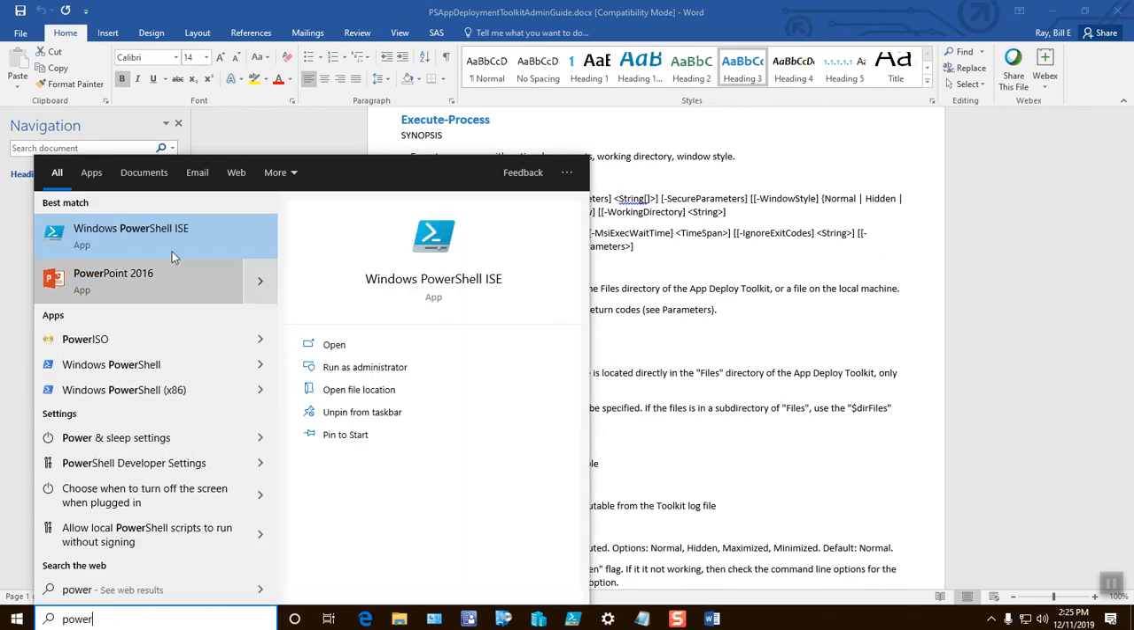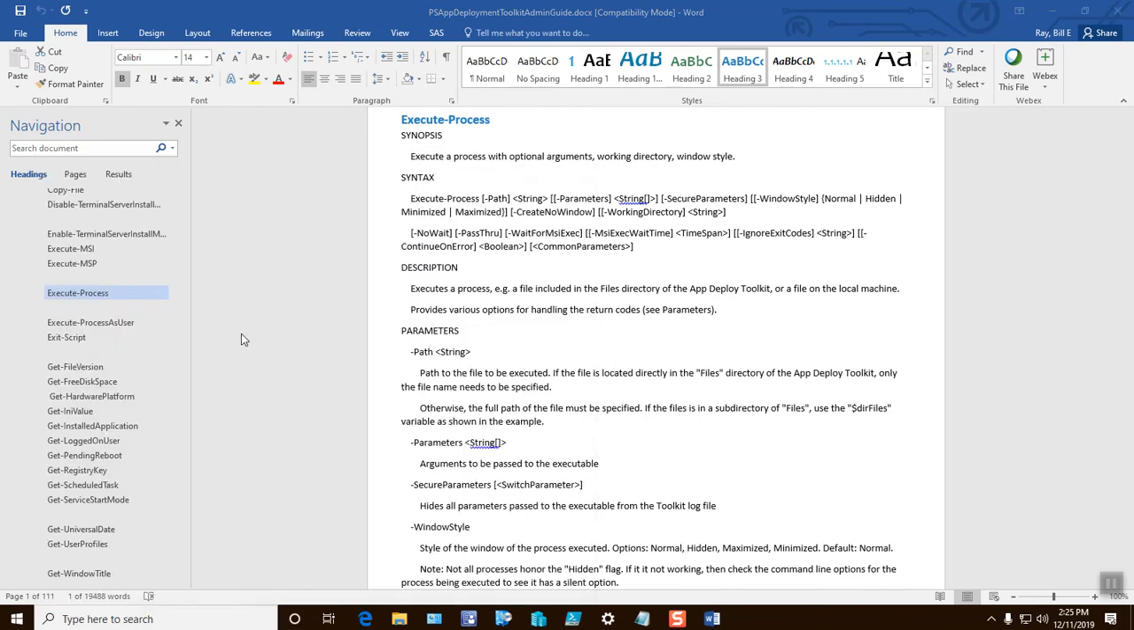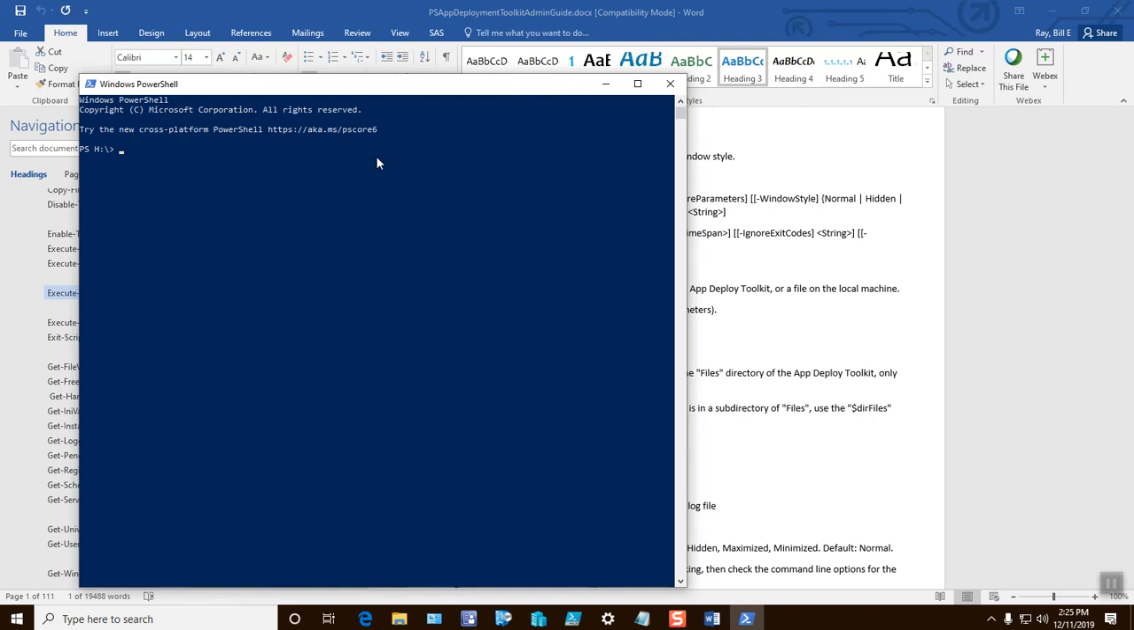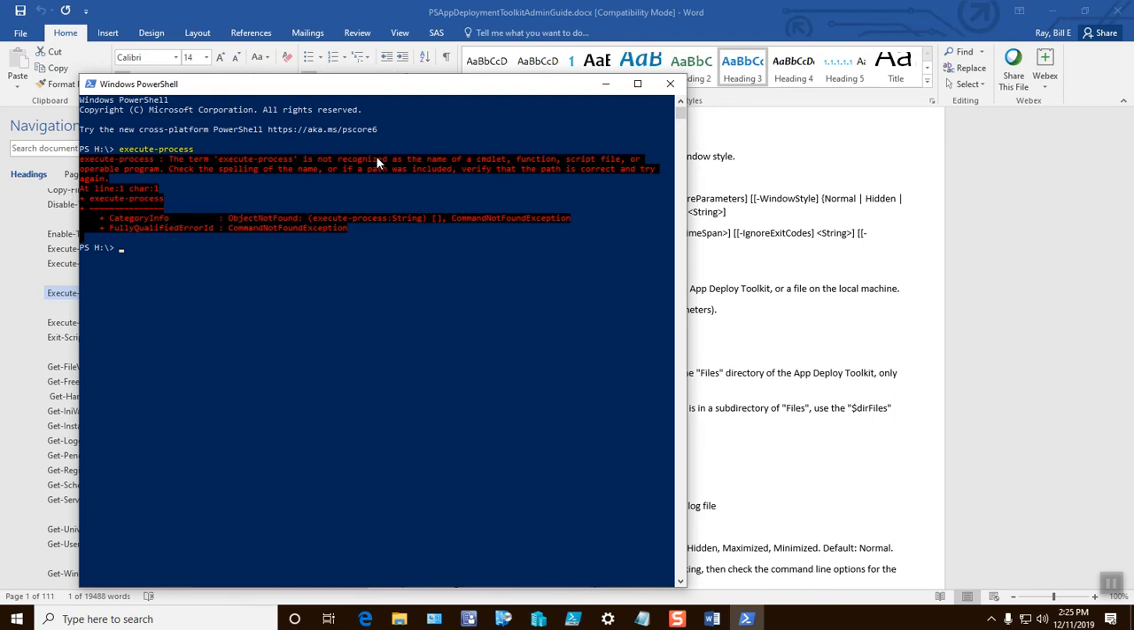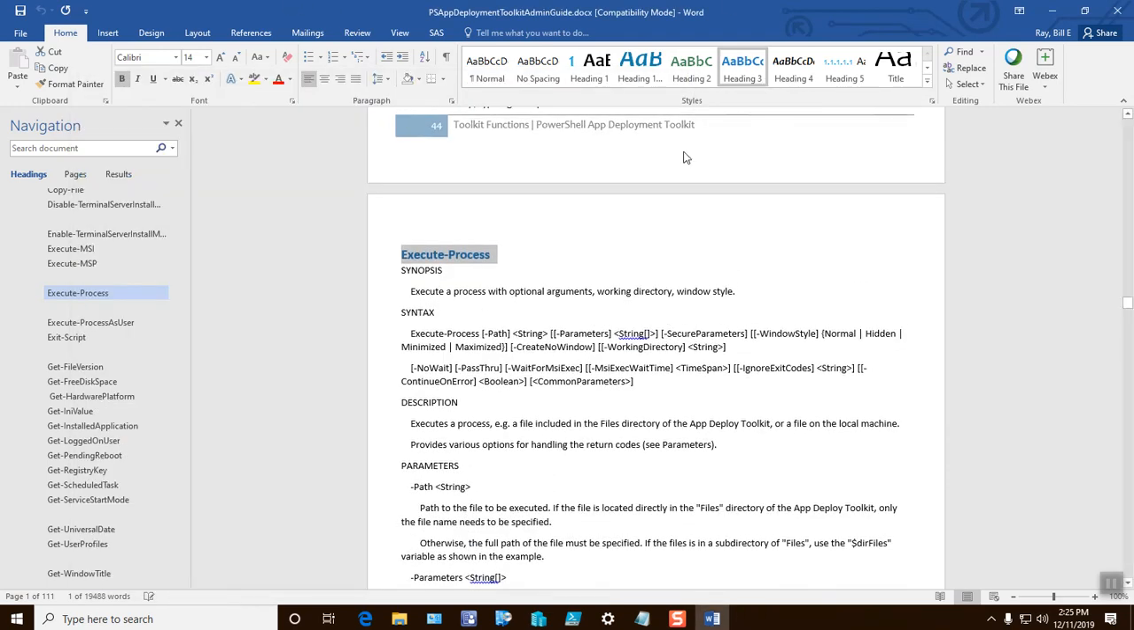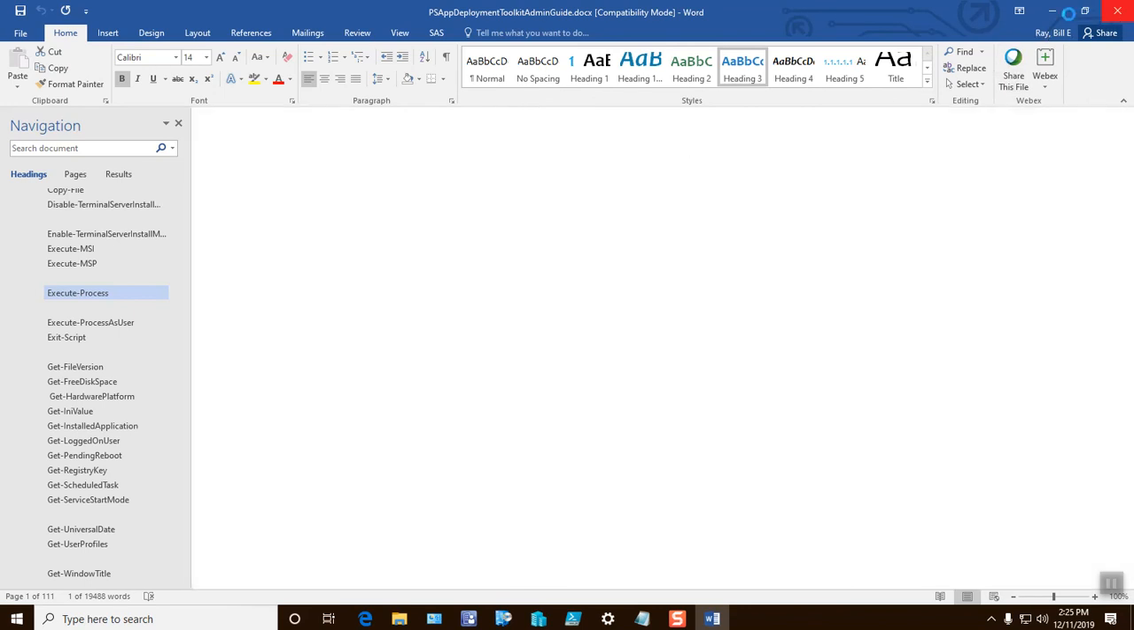If you try to run this through PowerShell, and I'll show you, if you open up PowerShell and you try to run Execute-Process, it'll just laugh at you. It doesn't know what it is. But I'll later show you in another video how it works. Anyway, this is the Bible for this tool.